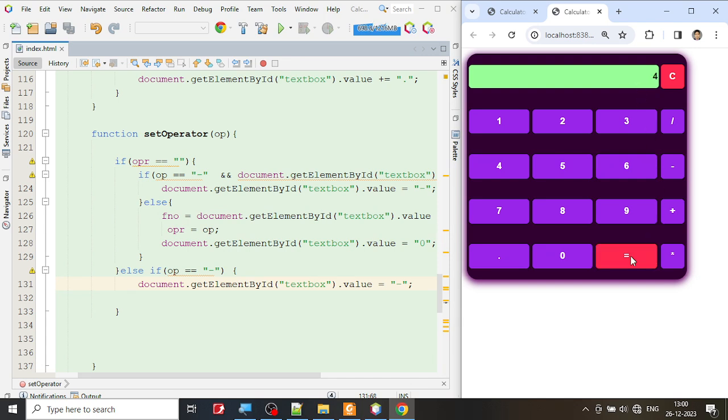What is the answer? Minus 4. I'm sorry, the 4. Okay, that's correct. Let's try one more time. Minus 10 plus minus 6. Minus 10 plus minus 6. Minus 16. It's coming.